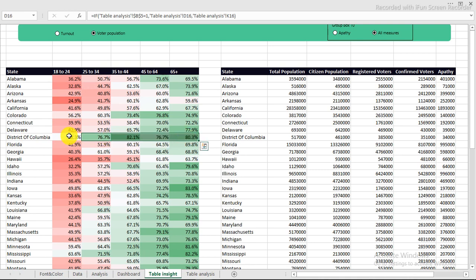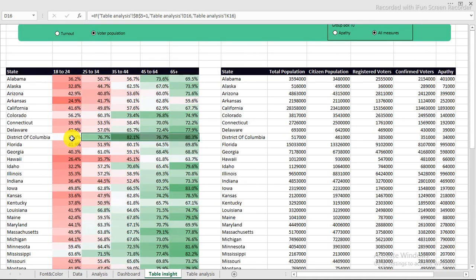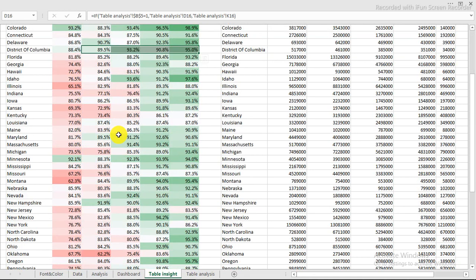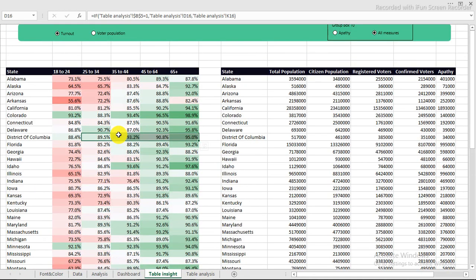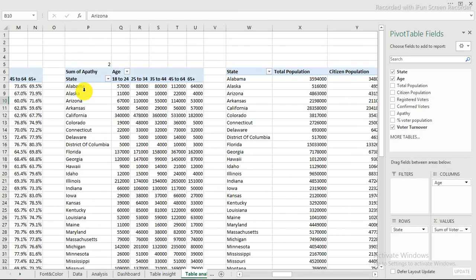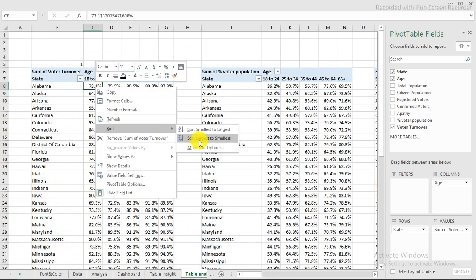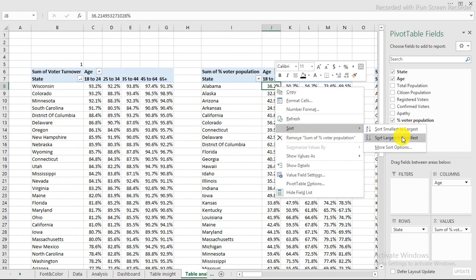The very young people are not doing well, but we cannot really read much of this right here. So we still want to do better to make this readable. What do we do right now? This part, where people are turning out to vote, is spread across various age groups. So we can go back to the table insights right here, scroll down to this end, click here and go to sort, and sort from largest to smallest. I'm going to do the same thing to this as well, sort from largest to smallest right here.